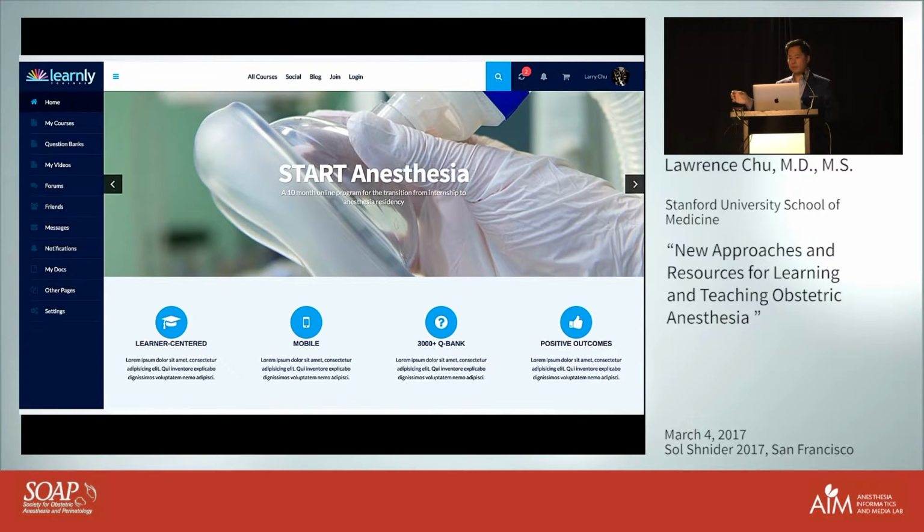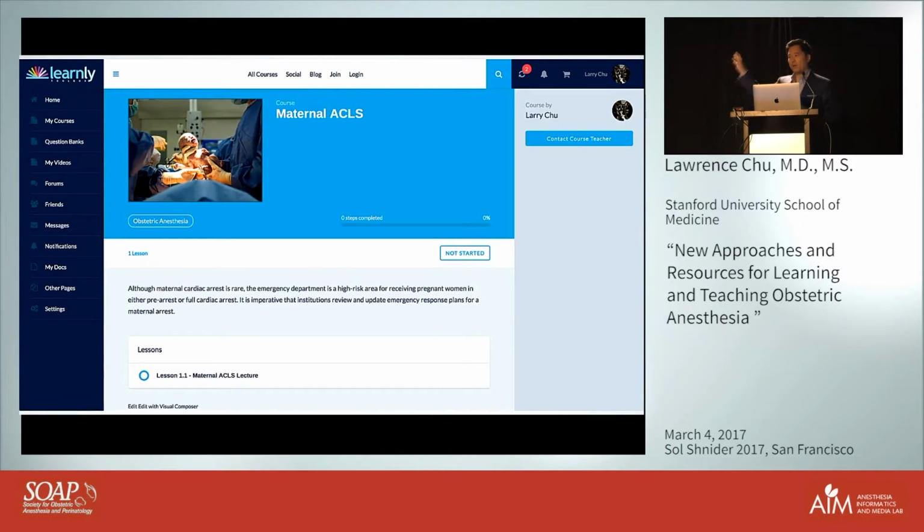We have different verticals. START is for internship, but besides verticals, we also have specific little deep dive courses. In this case, for obstetric anesthesia, we've created a course on maternal ACLS. And with this course, we're going to put our new cognitive aids that we've developed, that we're working on with Jill Hilton in our group.